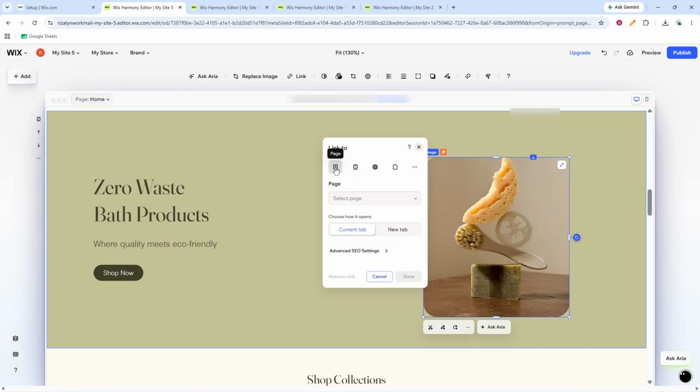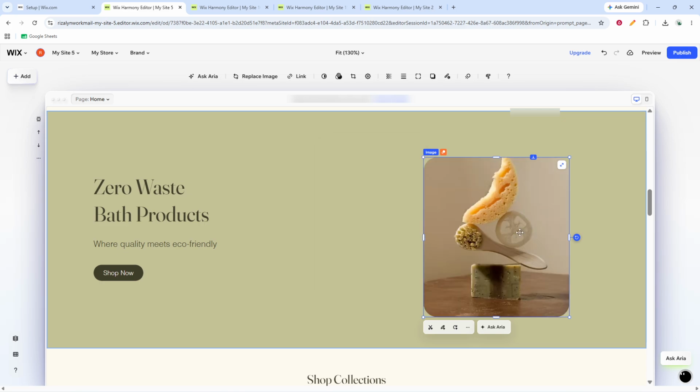Check the entry once before saving so the image points to the right destination. Click Done or Apply to save the link settings for that image. At this point, the image has a link attached in the editor, but it is a good idea to test it before making the change live on the site.